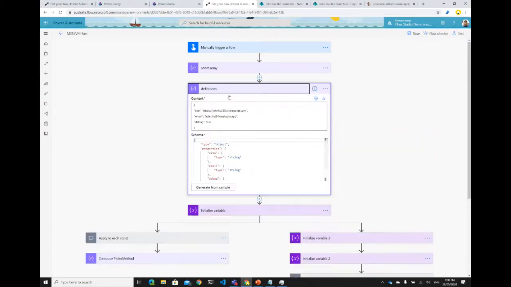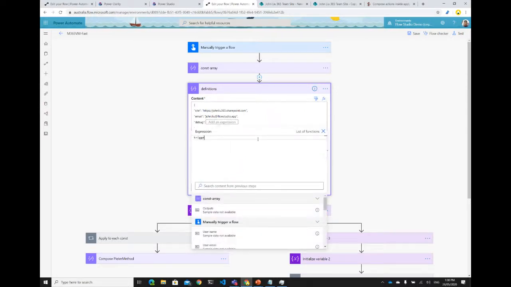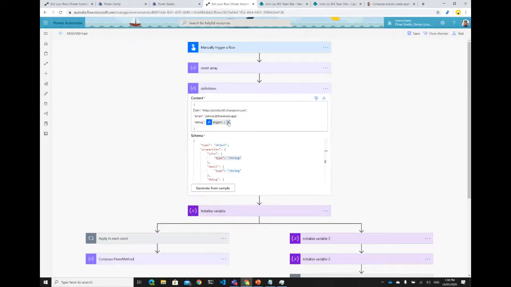And you can use this type to tell the flow designer what type these properties are. And you can just change it here. You can even use variables here. Like this could be a trigger, something that you get from the trigger.